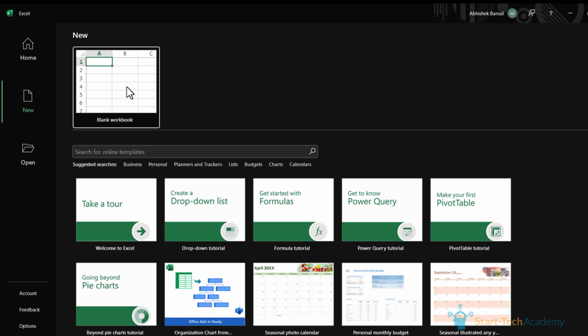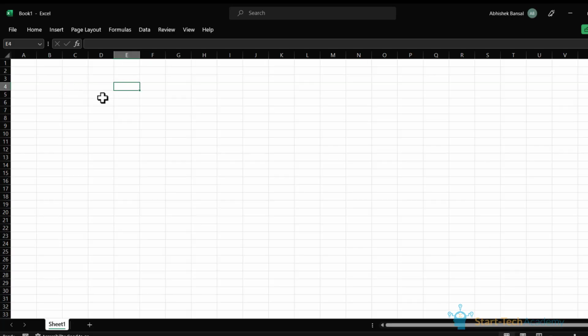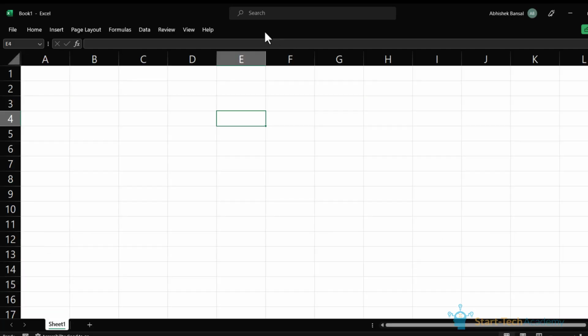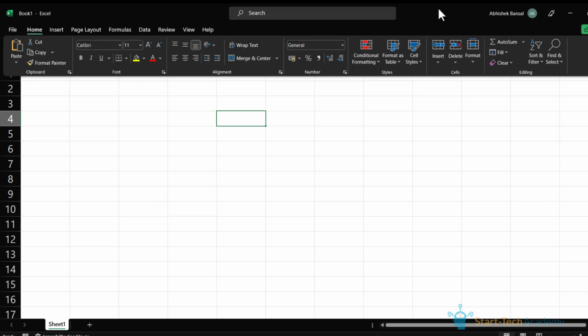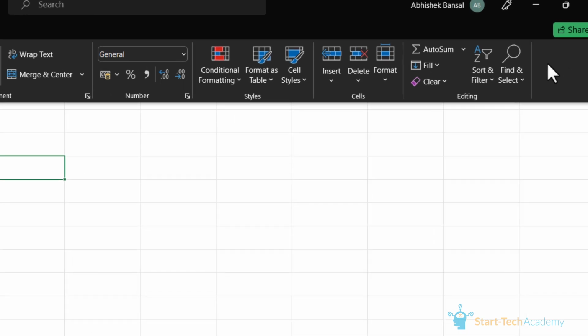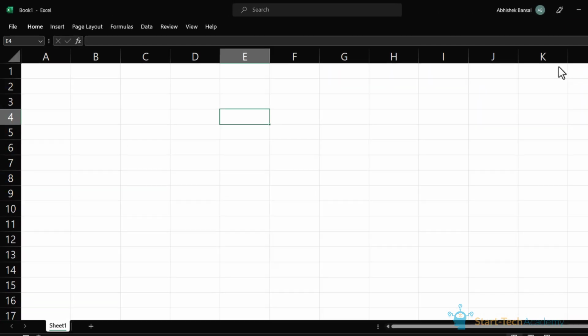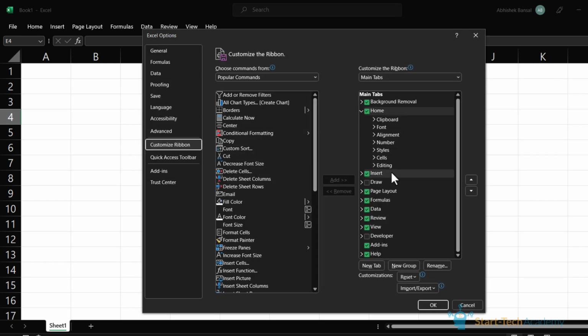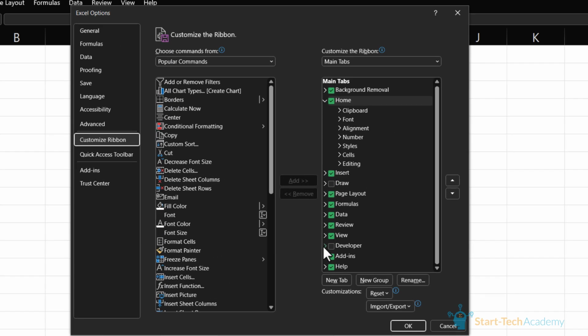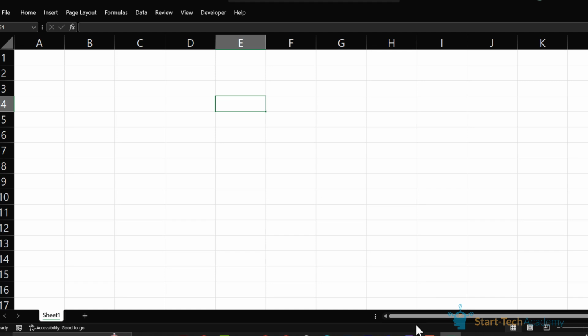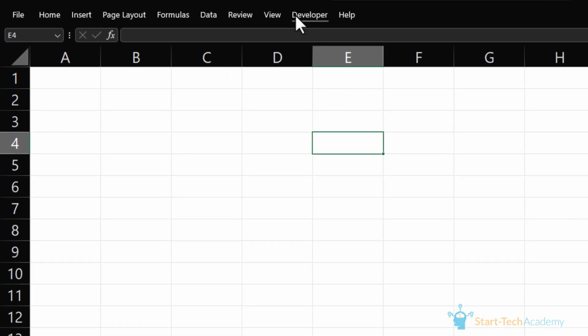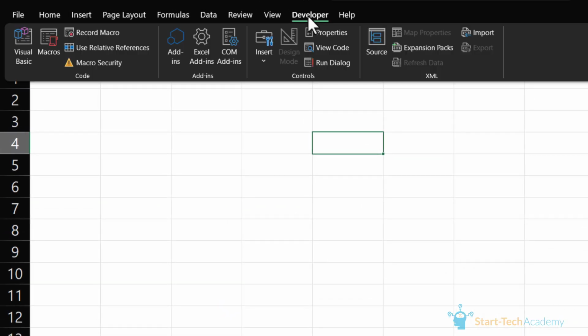First, open a new Excel workbook and locate the Developer tab. If you can't see the Developer tab, then don't worry. We can easily add it to your ribbon. To add the Developer tab, right-click anywhere on the ribbon and select the Customize Ribbon option from these options. In the Customize Ribbon window, ensure that the checkbox next to the Developer tab is selected and then click OK to confirm the changes. So now as you can see, here we have our Developer tab.